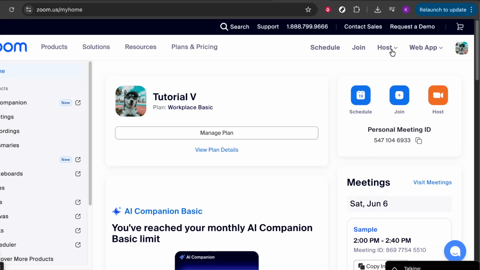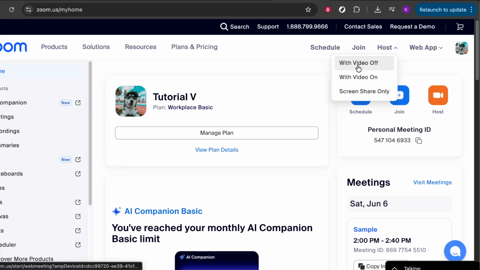Next, you'll want to locate the host button. This is conveniently placed on the right side of your screen on the homepage. Clicking this button will allow you to start directly hosting a meeting. This step is crucial as it initiates the process and brings up the meeting options you'll need in order to tailor your session specifically to screen sharing. Keep in mind, if this is your first time, Zoom might prompt you to download a small plugin. Follow those instructions to ensure everything runs smoothly.